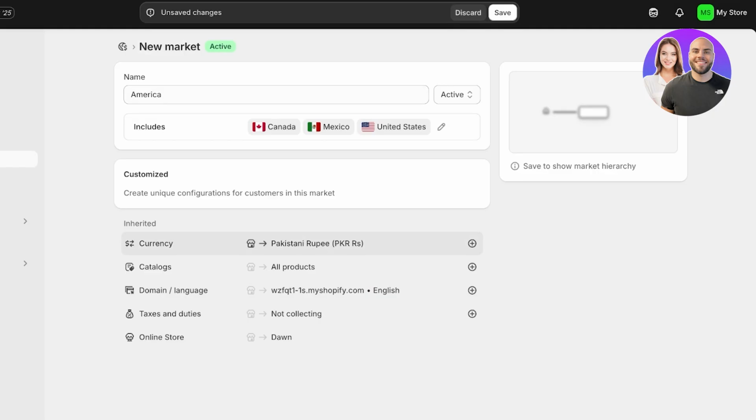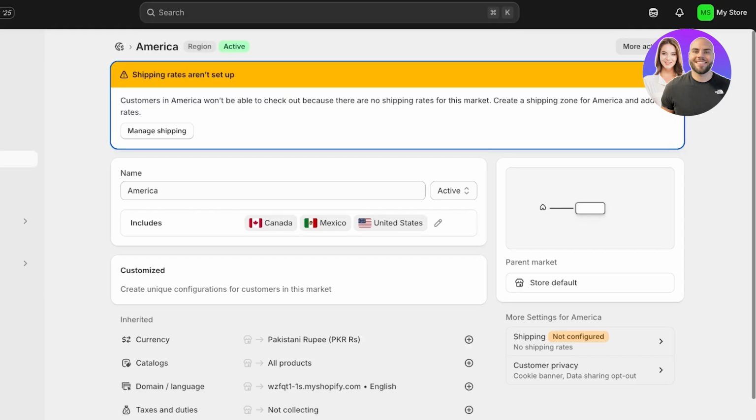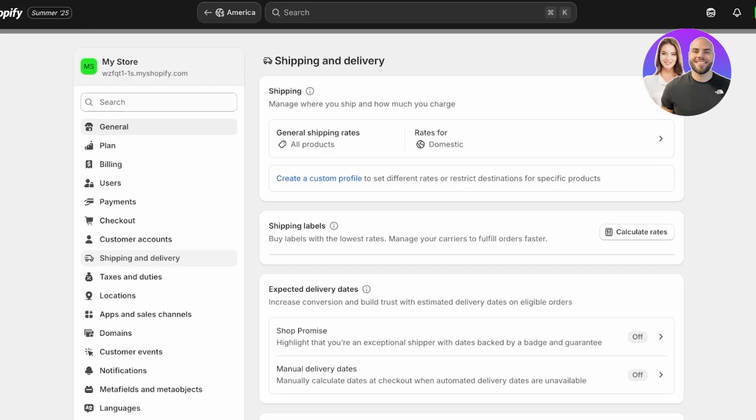After that, I'm going to be choosing if I want to apply this shipping to all of my particular regions or all of my particular products. So this is going to go for all of my products, and then I'm just going to click on save. Once I do that, I can click on manage shipping over here and actually add the shipping rate.